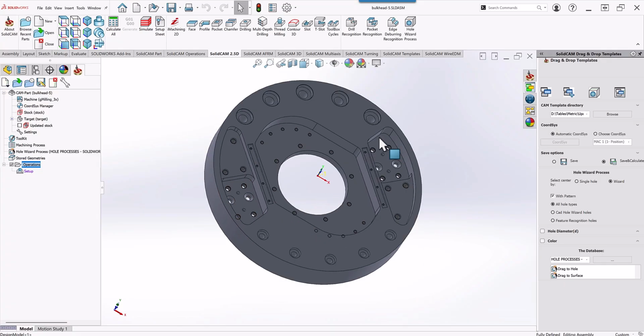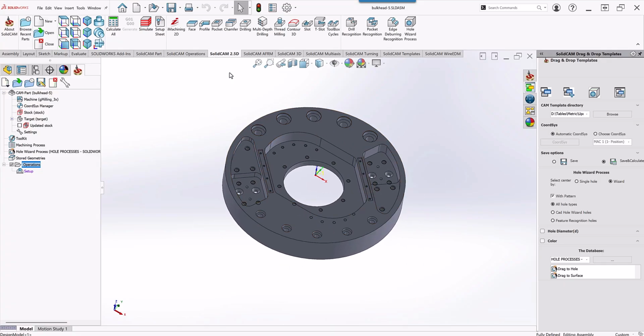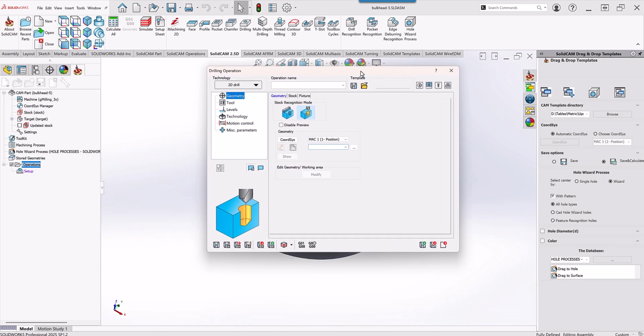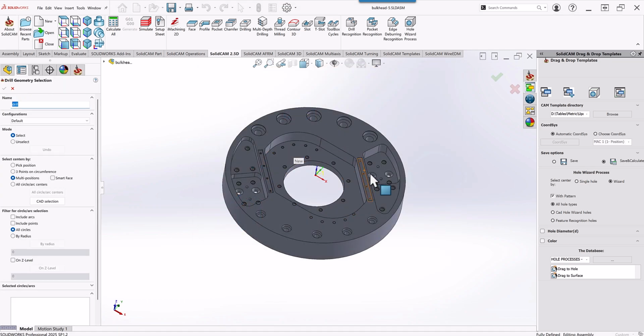We'll start the operation of drilling by clicking on drilling, and we have 2 options over here. One with standard drill mode and one with stock recognition mode. At this point, I'm going to use standard drill mode. We'll click on new, and I want to choose my holes.